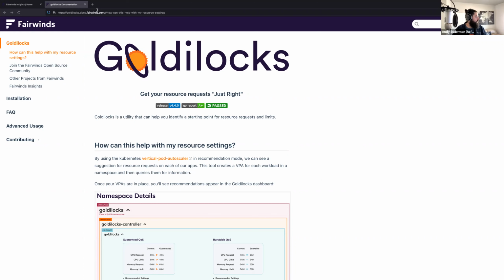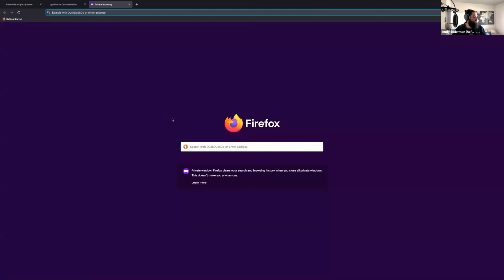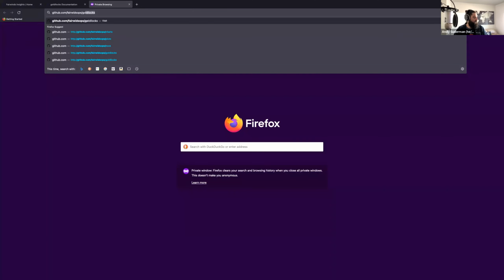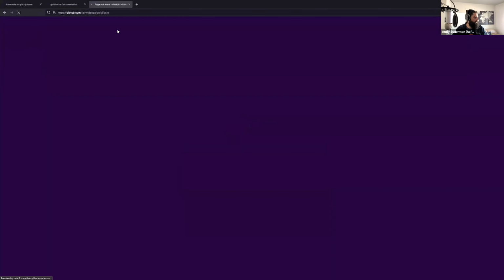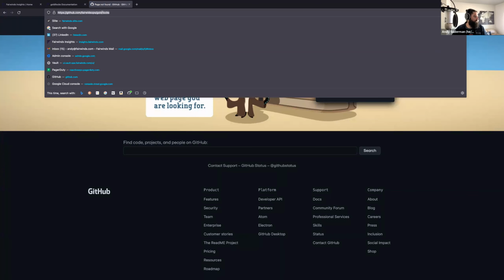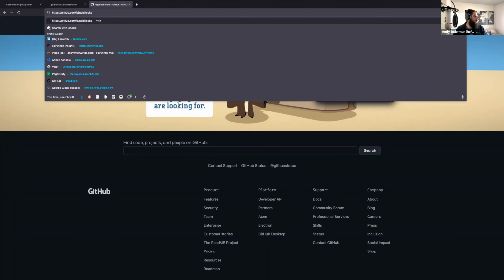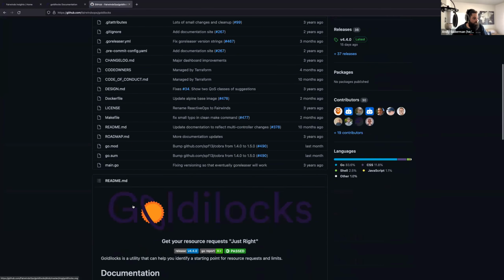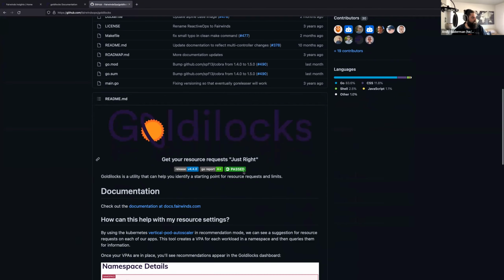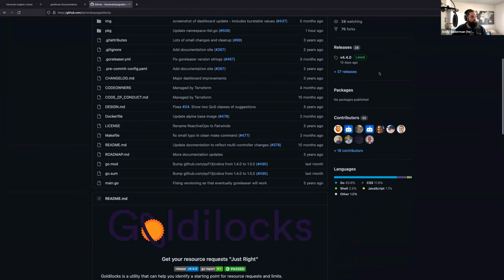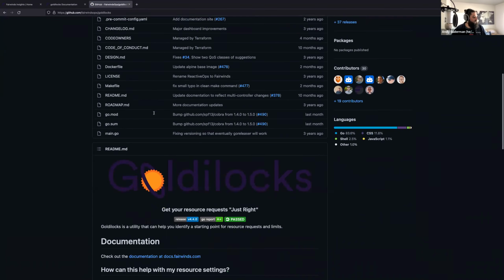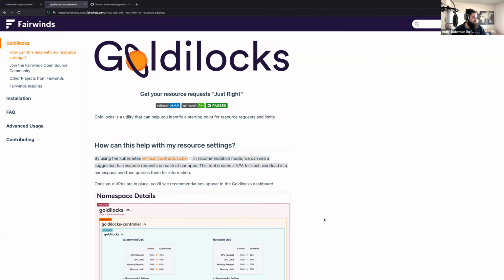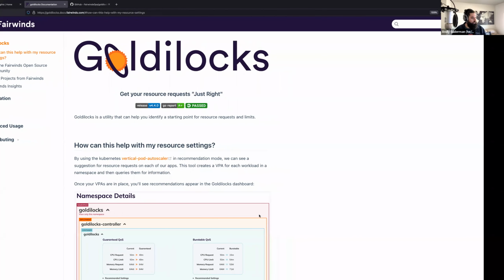Sure. So if you're curious about Goldilocks and want to try it out, it is on our GitHub page, FairwindsOps/Goldilocks. There you can find a link to our documentation site, which I just showed. You can find releases, and the documentation site will have instructions on how to install it. So if you're curious about doing this on your own, feel free to check that out.